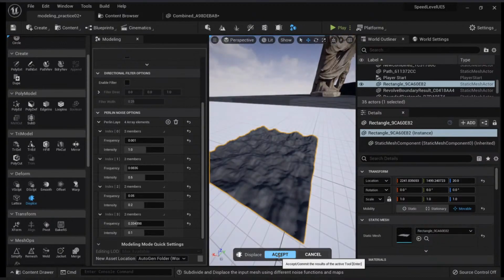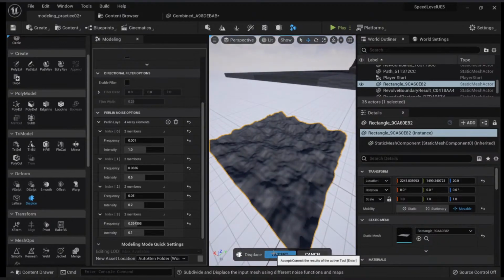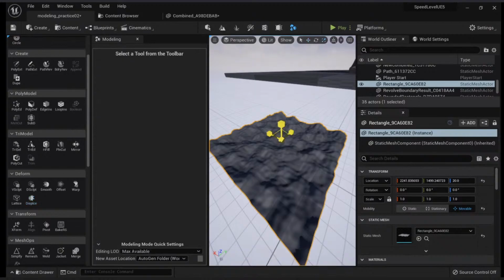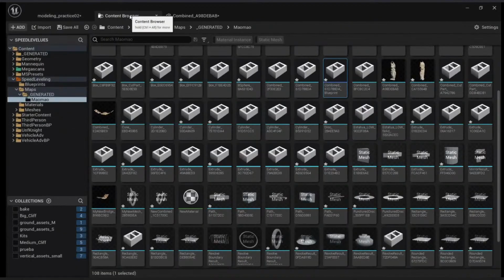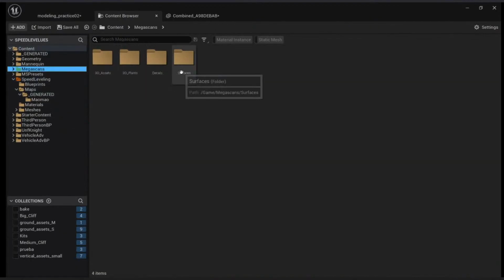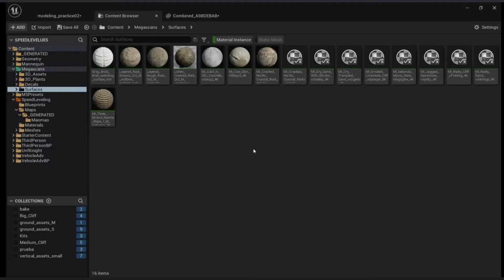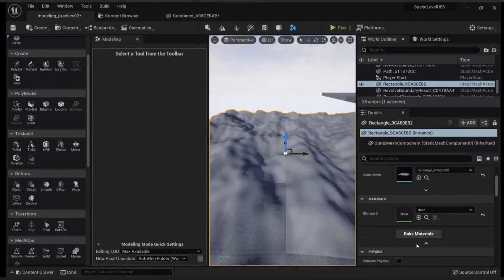And you can use this as your ground if you want. If you click accept, you can put it here, and we can put some textures here. Let's just grab some Megascans, surface, material instance, and let's just grab this one.